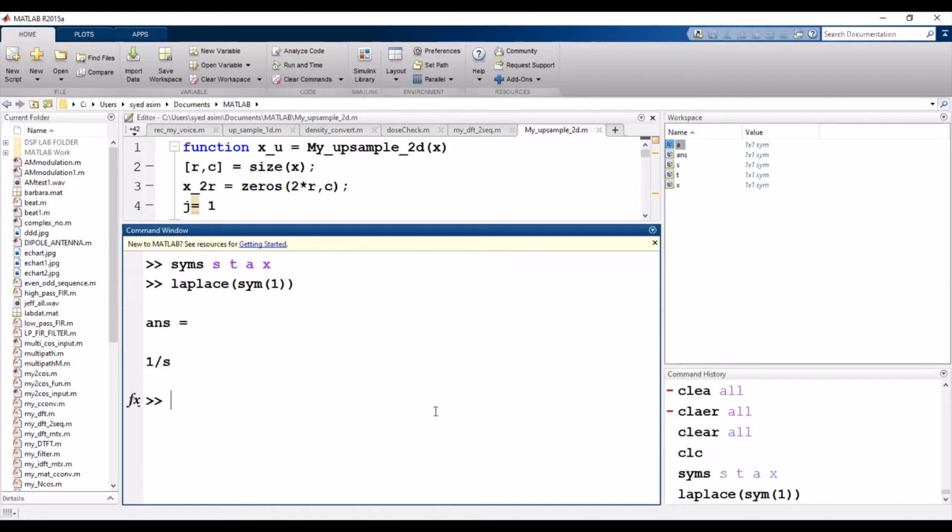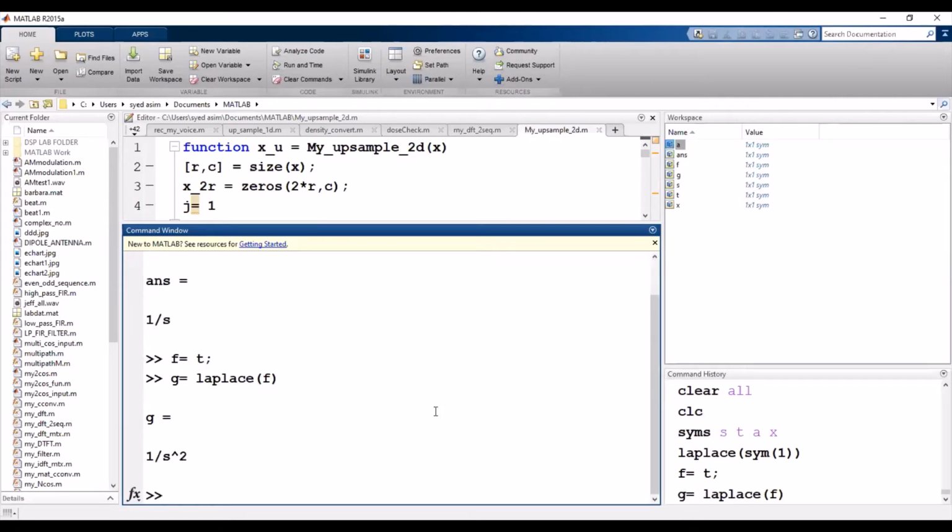Now let's try another function. Let's suppose I assign to f the variable t. Now I want to calculate the Laplace transform of f. If I press the enter key, you will find the result: the Laplace transform of t is 1 over s squared.